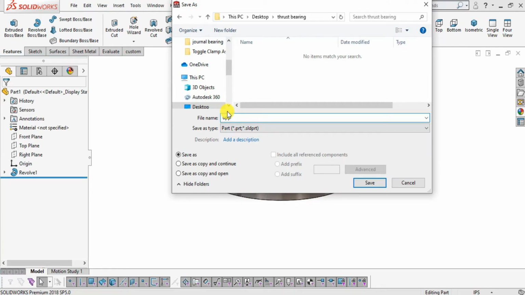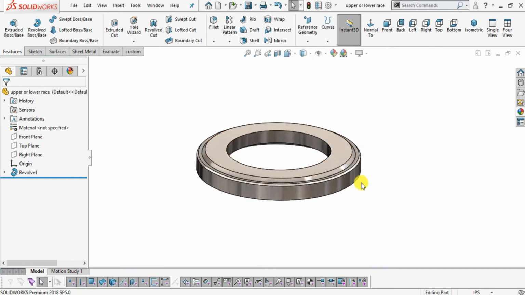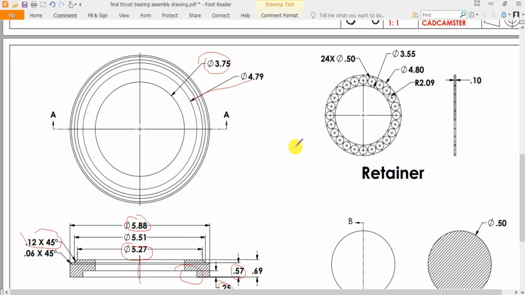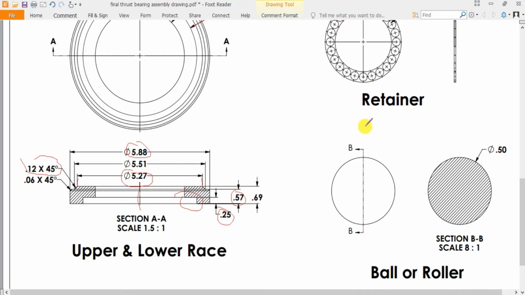This is part number 1, upper or lower race. And in the next step we will create our next part, which is this retainer.